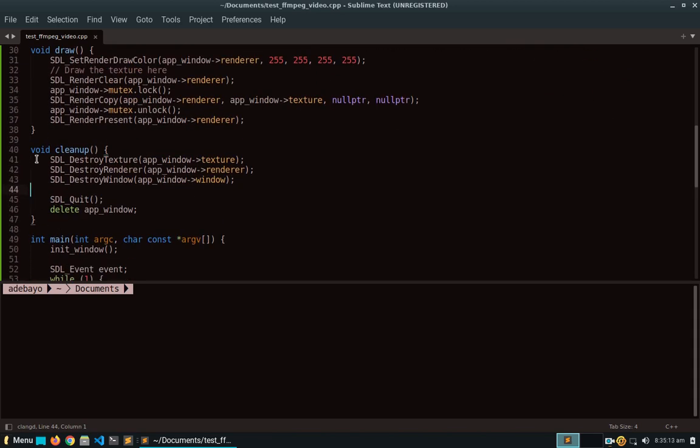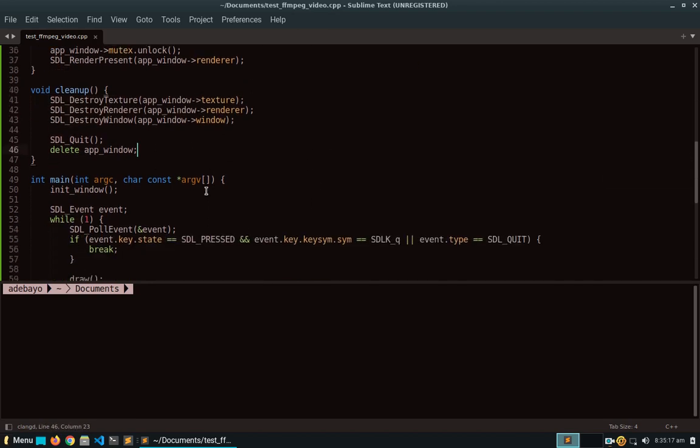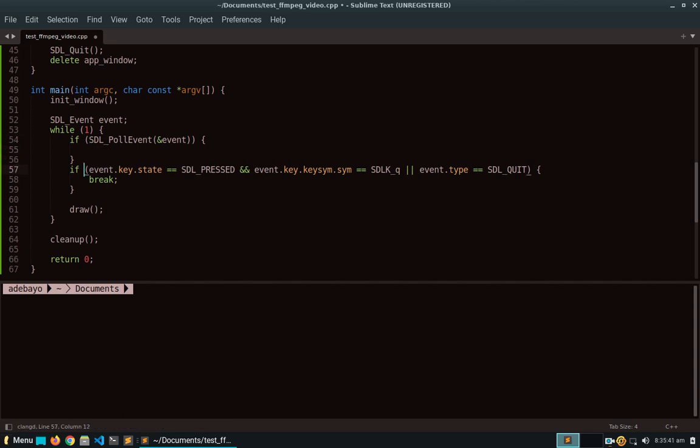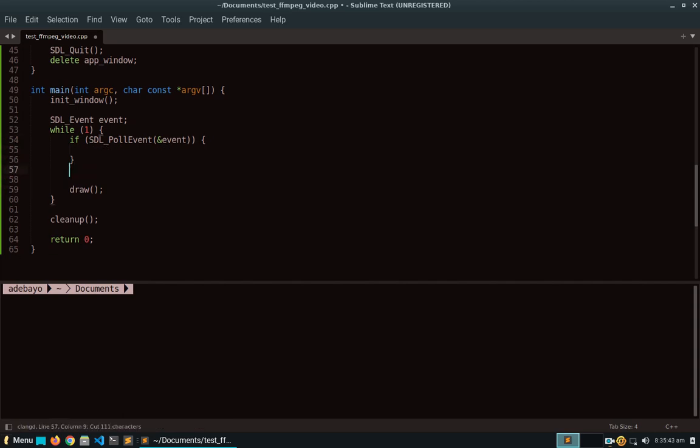Now of course, cleaning up, we just gotta clean up SDL, quit the application, and delete the application window object. And here, in our main function, which is the entry point of our program, we're calling our init window and creating an event loop. So we're saying just while true, then we're going to poll for events, and if we get some sort of event, because we could not have an event, for example.